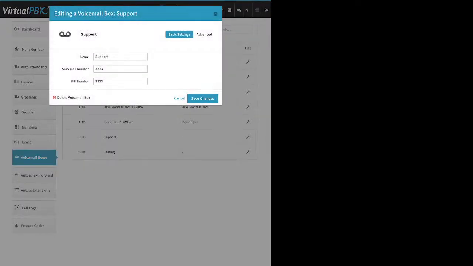We'll go down here to the support one. Here you see I gave it a name. Here's the voicemail box number and the PIN number. Now, the voicemail box number is not an extension number. So if someone calls into my virtual receptionist and enters 3333, they are not getting transferred to this voicemail box. They'll get invalid entry. Unless, of course, I do have something like a group that has extension 3333.